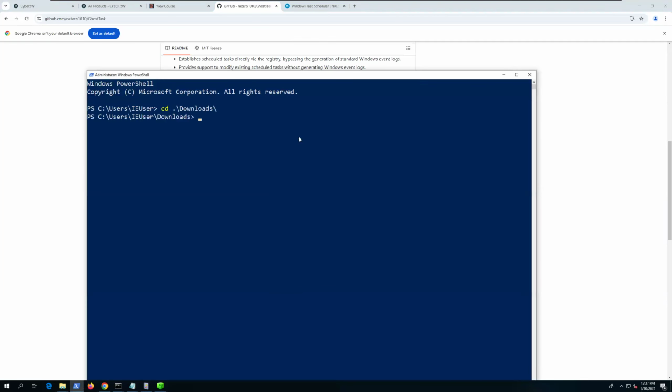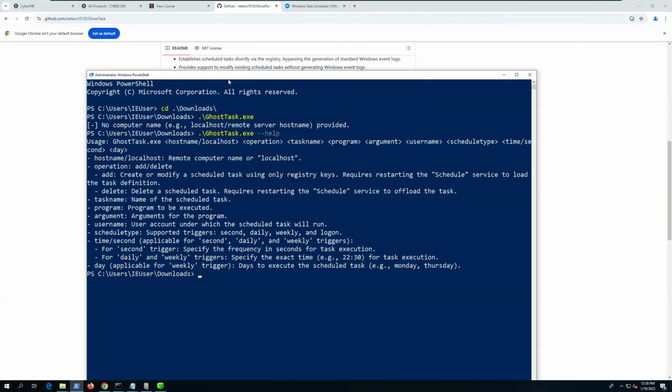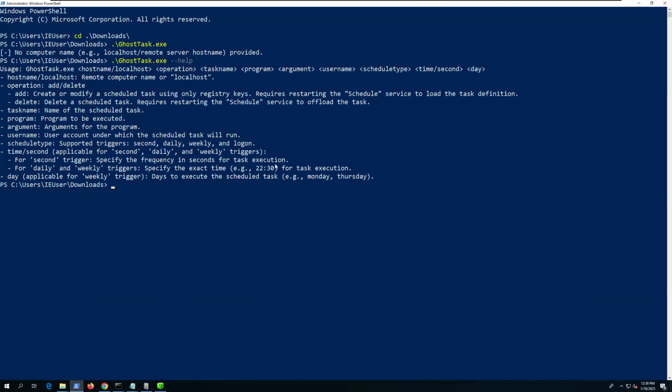So if we go to downloads, that's where we use scheduled task. As you can see here, if we say --help, this is now GhostTask, not a regular task. So if we want to use that, we will do, as you can see, GhostTask add, and then the task name, we can give it a name. So we can say webinar, whatever. And then the next thing is the program that we want to run.